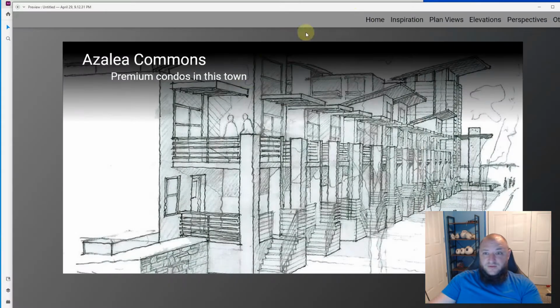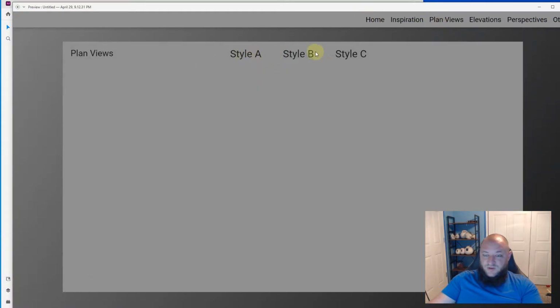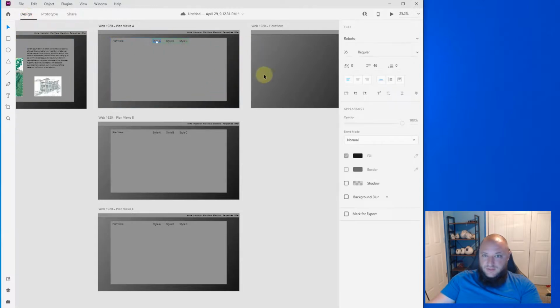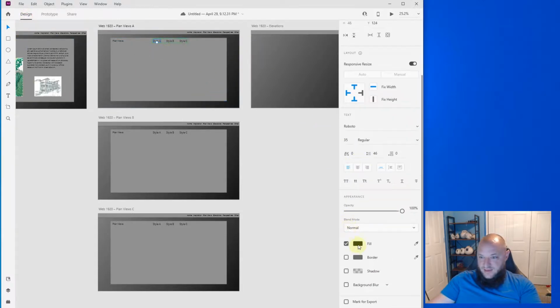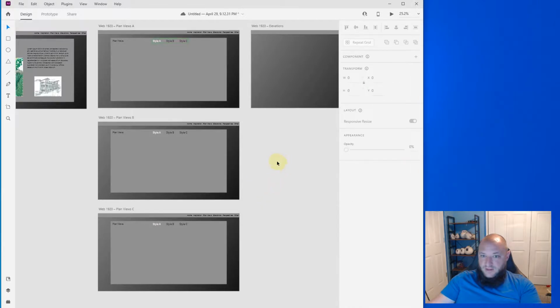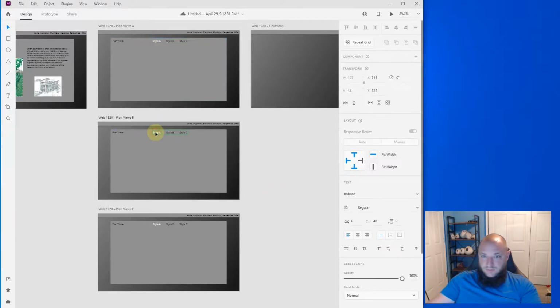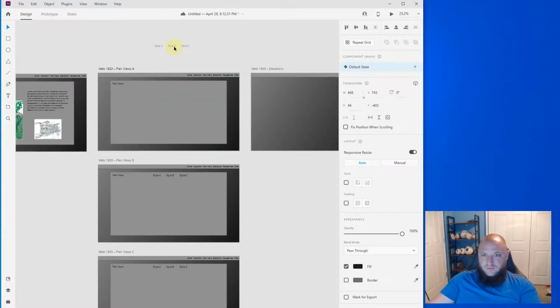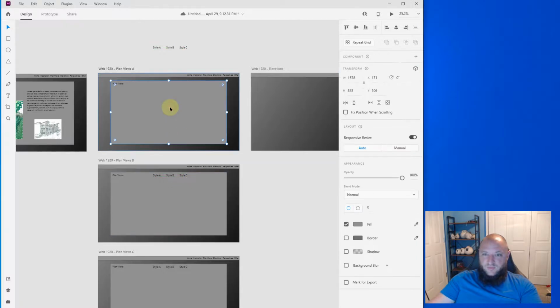So again, if I go to that preview, plan views, we should be on style A right now. Oh, why don't I actually do something about it? So let's see, we will make this style A white. Oh, I shouldn't have made it a component on this one like that, because it's going to do it to, oh, okay. So leave that there, copy, paste.